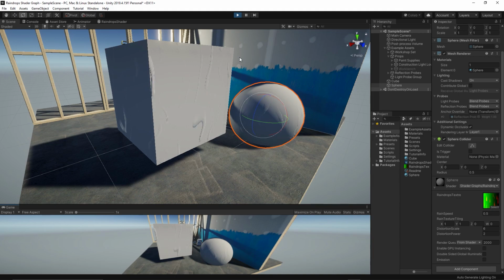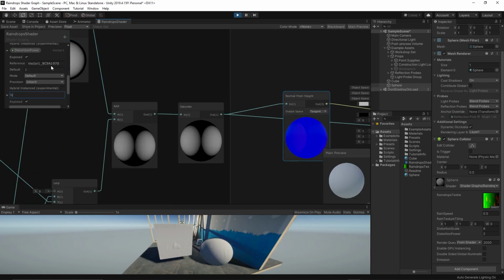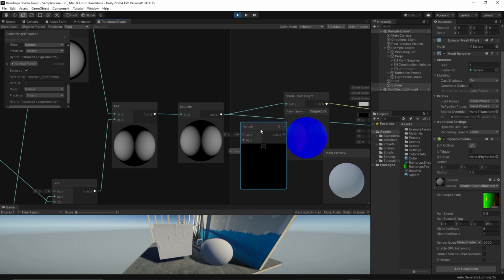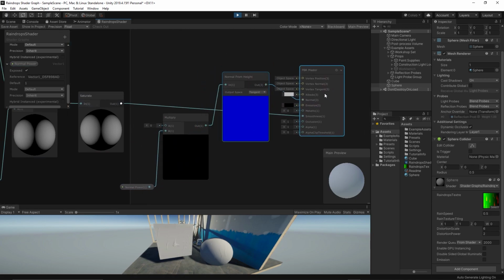To control the normal of the raindrops, we can create a new property, name it normal power. Then we multiply it with the results before multiplying it with the height from normal. This way you can control how visible the raindrops are on the surface.